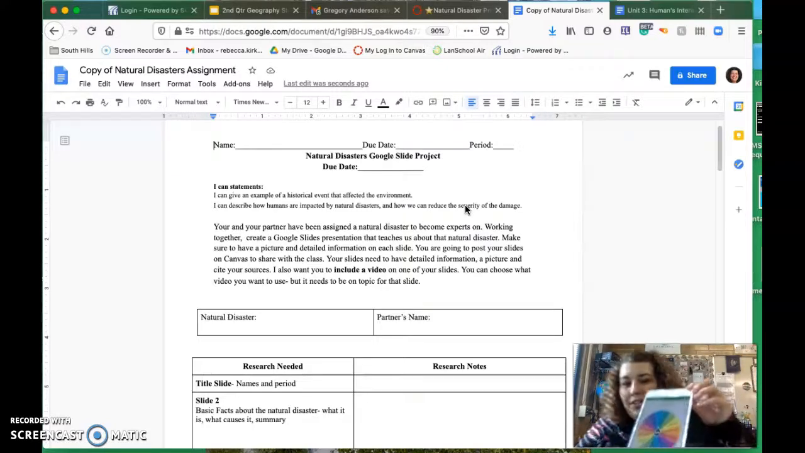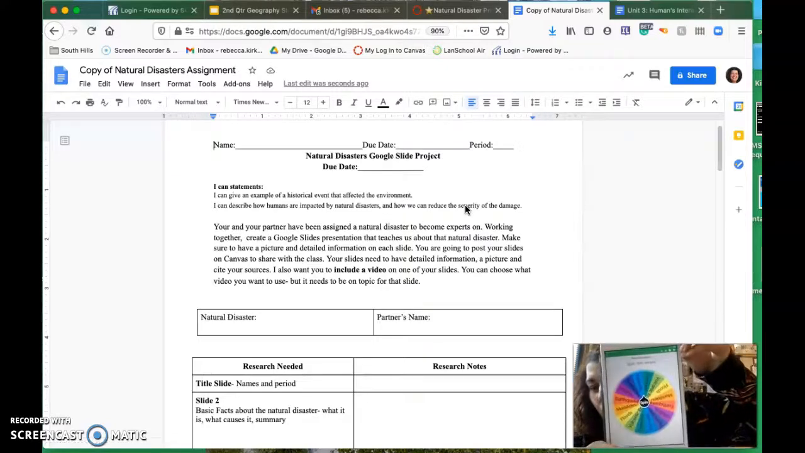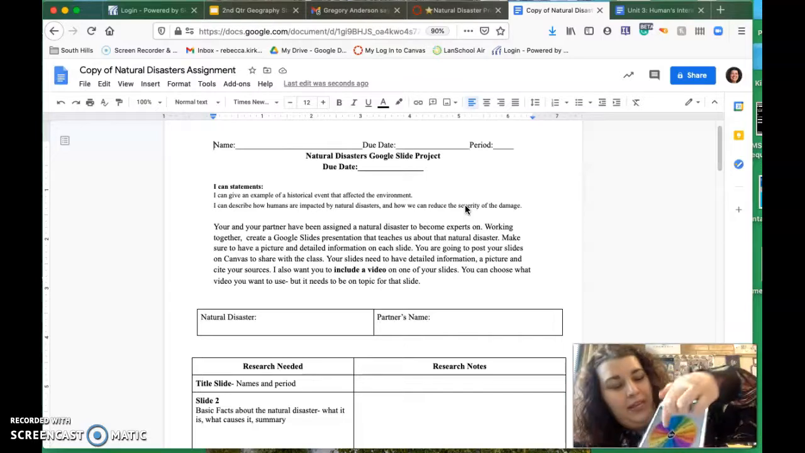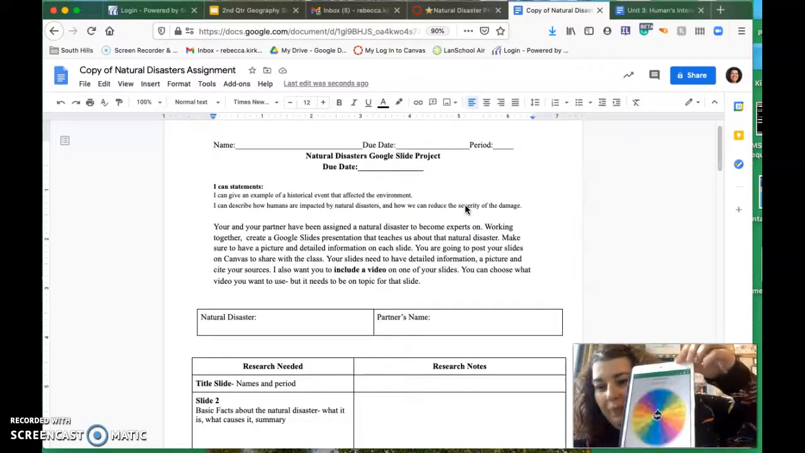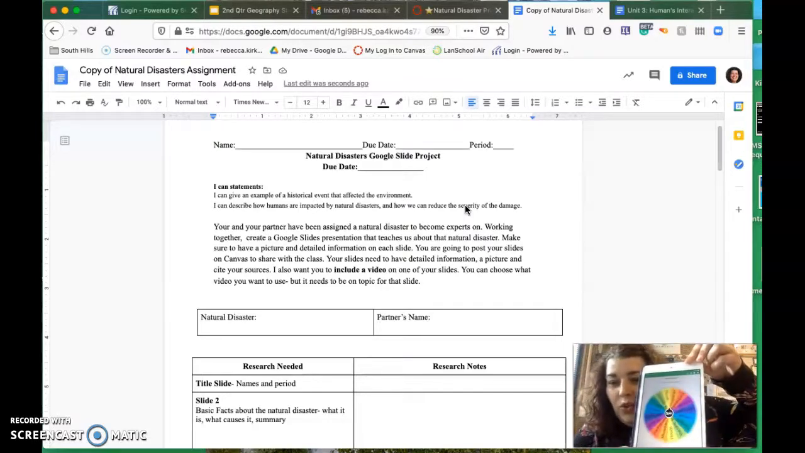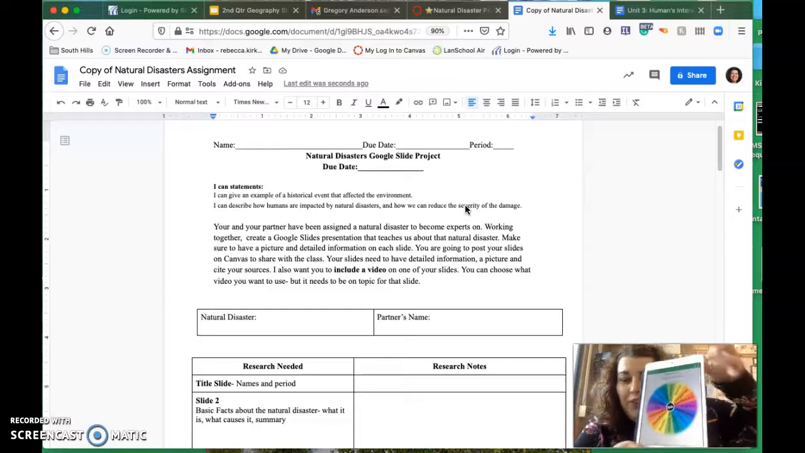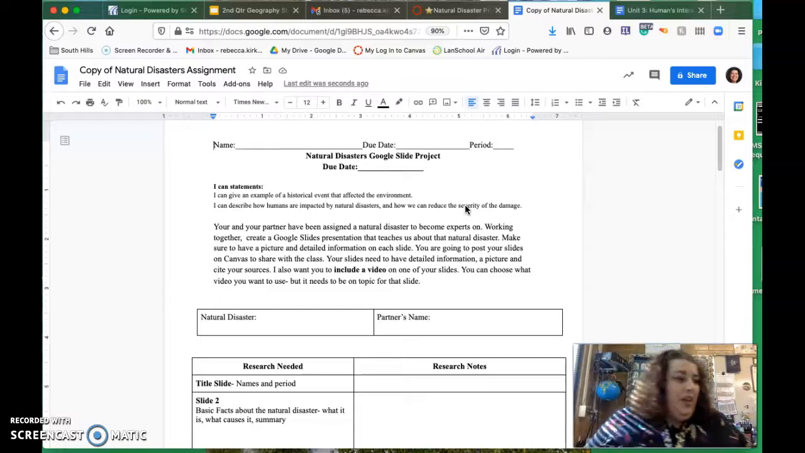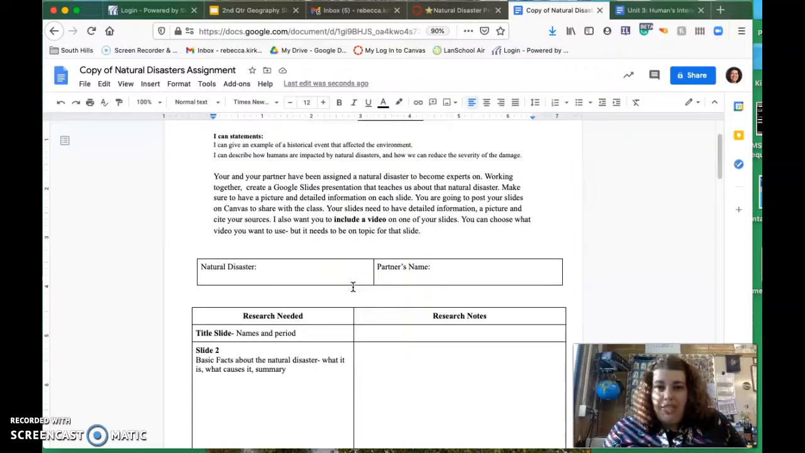I have this totally awesome spinning wheel that we're going to spin. Okay. And it'll give you your choice of what your natural disaster is that you're going to do your project on. And I am sorry if you're not going to be here to do that, it'll be really fun. You can be with a partner, somebody in class. Just make sure you make contact with them and you know what you're researching and all those things. You're going to need detailed information. You also need to include a video on one of your slides.